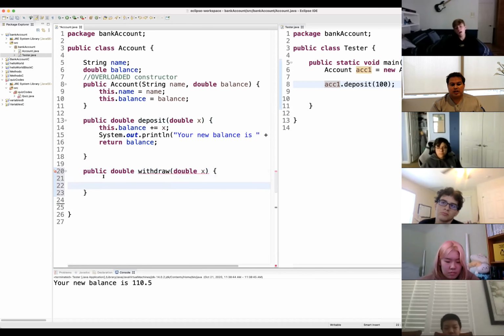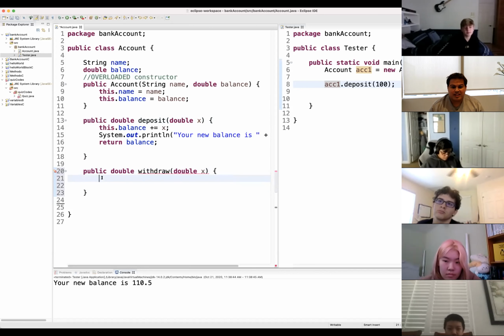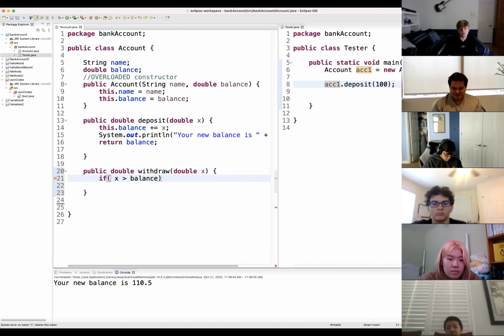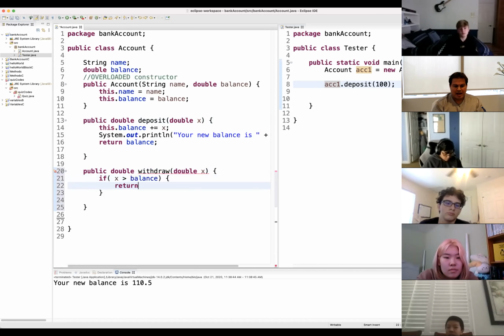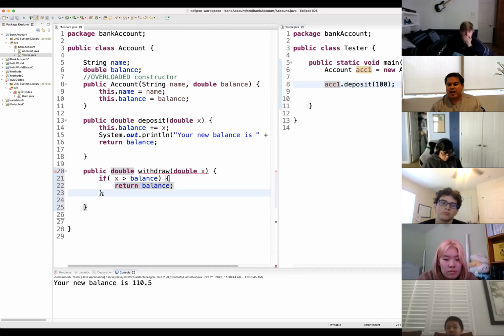So the next thing I'm going to do is I have to now do a checker. This is what I was looking for. If x is greater than balance, return balance. Now, a lot of times you can also put a print statement in there saying, hey, you've overdrawn your funds. Sorry, can't do anything. Otherwise, if x is greater than balance, return balance. That's going to be the first thing.